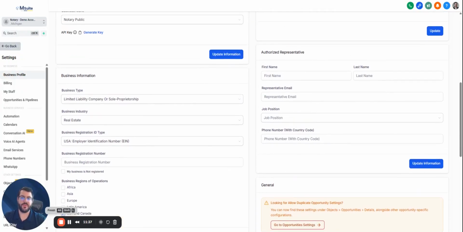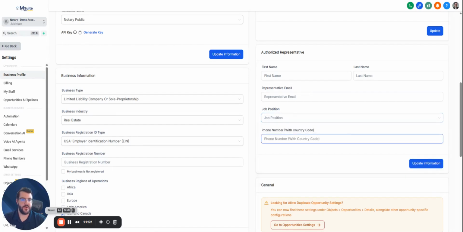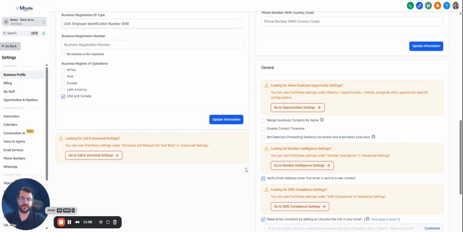Now here, authorized representative, this is going to be whoever's in charge of the business. So if we have one employee and that happens to be me, myself, and I, it's going to be your information put in here. Job position, go ahead and select the one that you think fits best. And then, of course, when we're done with that, we'll hit update information once again. Very, very simple through this point.